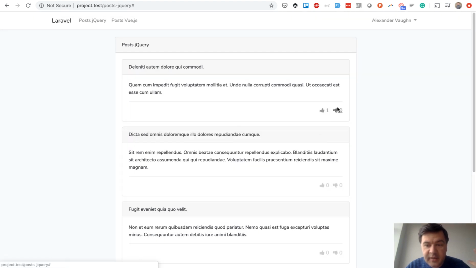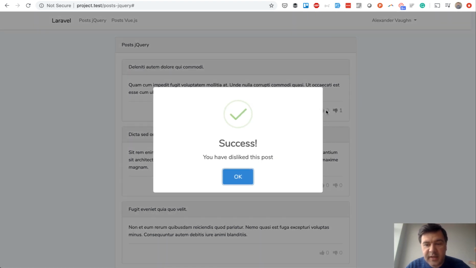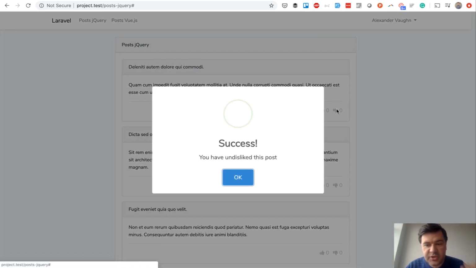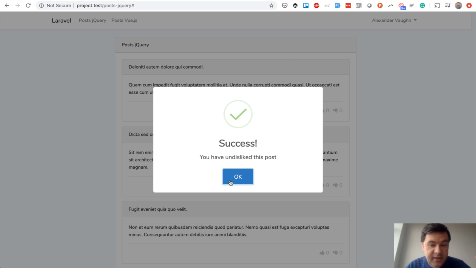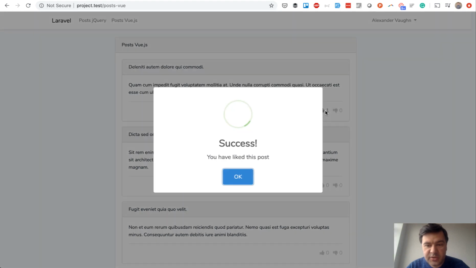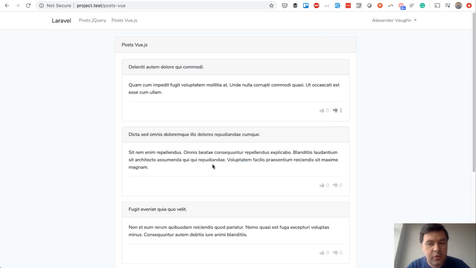If I dislike, then as you can see, the like turns to 0 and dislike is 1. And if I click dislike again, it just turns into undislike or unlike. So pretty simple, right? In Vue.js, it's absolutely the same thing, just the Vue.js way. So the behavior is absolutely the same. You click around, you do like or dislike or undislike.